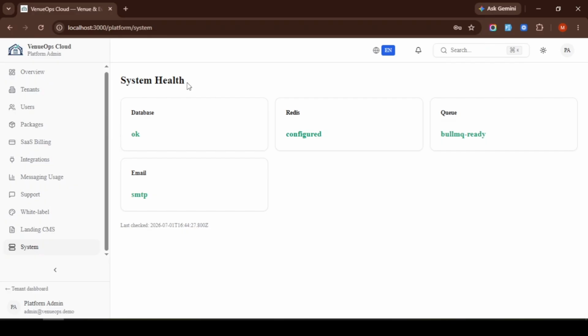The page title is System Health. You see status cards for the core services behind VenueOps. Database should show OK, meaning PostgreSQL is connected and the app can read and write data. If this fails, nothing else works.